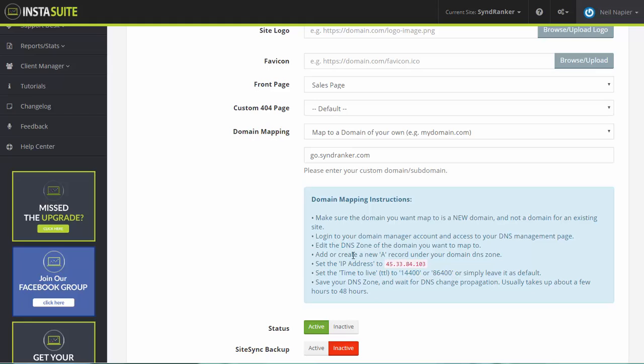Now, to set up a domain name, all you have to do is just follow the instructions here. First, you need to create an A record under the domain DNS zone. Now, we're going to do both on today's call and give you the different ways on how to do it.